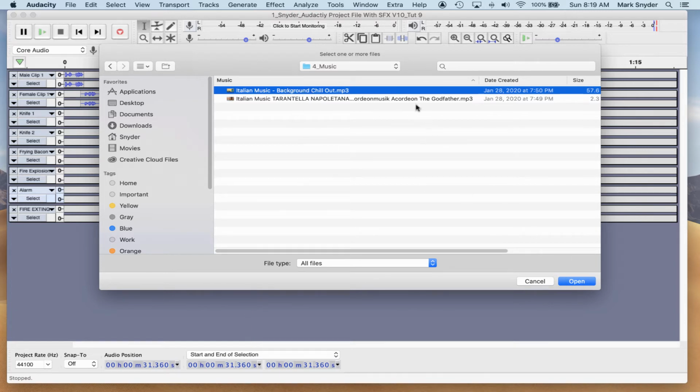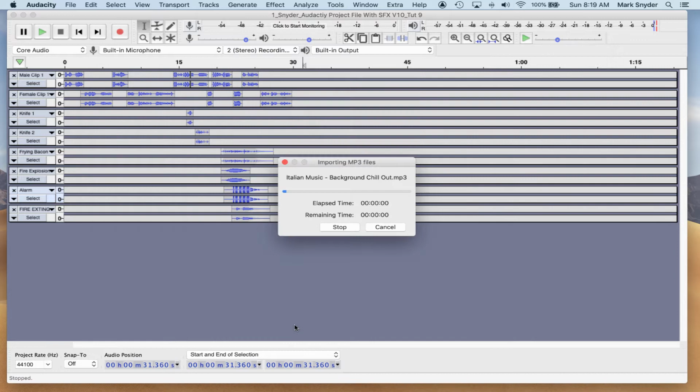If you have any doubts, you can open up the 2 files outside of Audacity and just take a quick listen. I'm going to use a chill out. Click OK. It's importing the music. And it'll add it to a track down here below the fire extinguisher. So anytime it adds a track, it always adds it below at the bottom, and then you can rearrange things if you needed to. We went through some of that already. Here we go, finishing up.